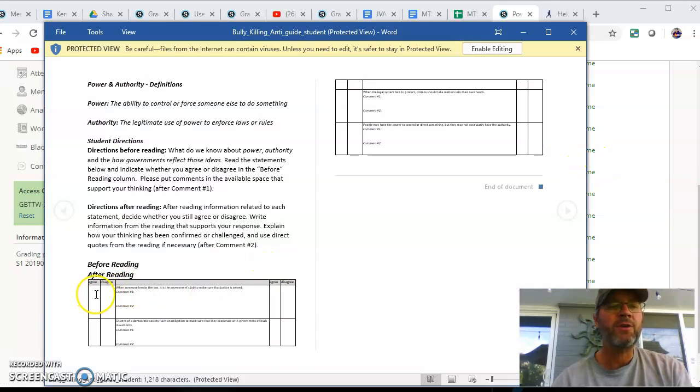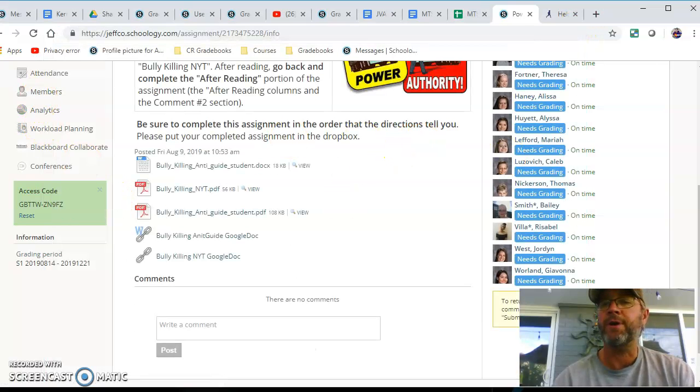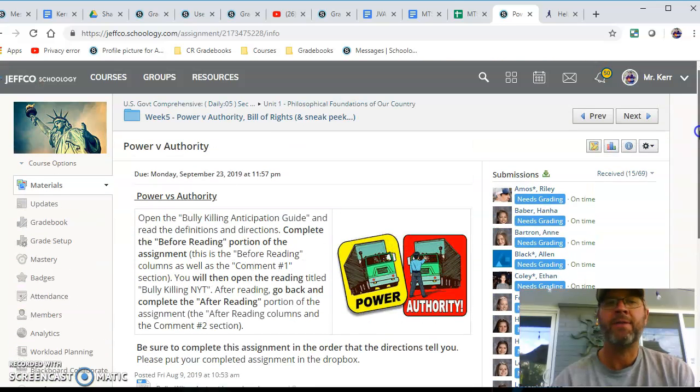But anyways, do the before reading according to each of the 4 statements, any comments, and then do the reading, and then do the after reading, agree or disagree. So make sure you do it in the steps that it outlines for you. Okay? And then discussion board.